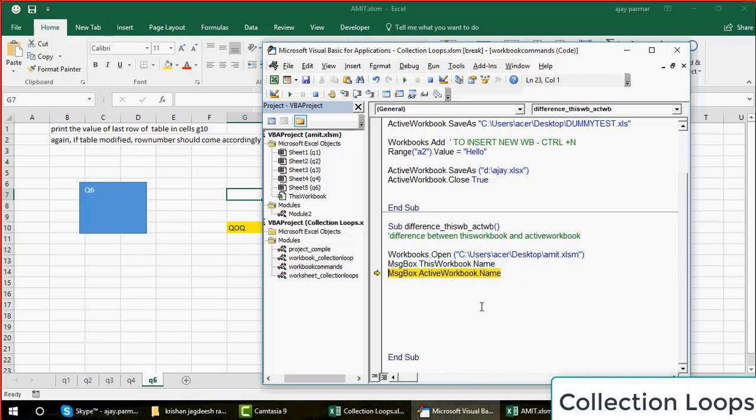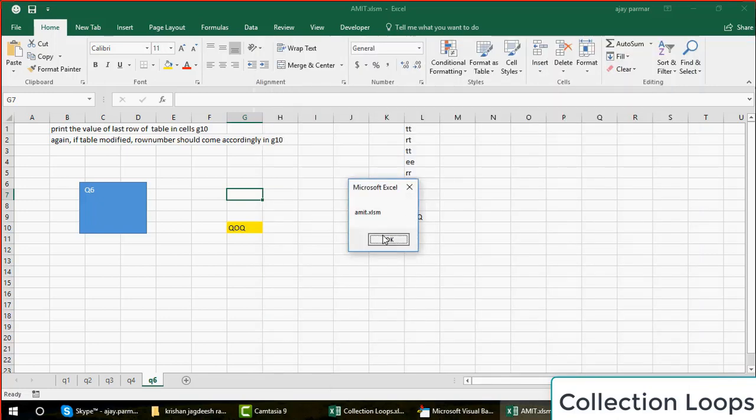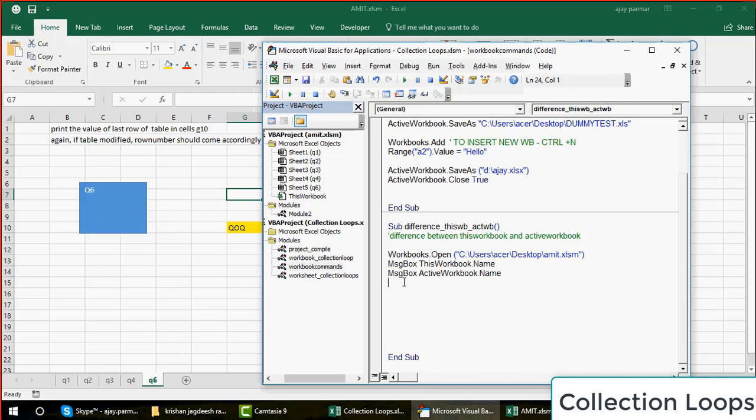Like in this case it is different, but this workbook will always give you the name of the file which is actually where you have written that macro and you are running the macro. But active workbook simply means what is the active window. My active window is Amit. So this is the difference, right?